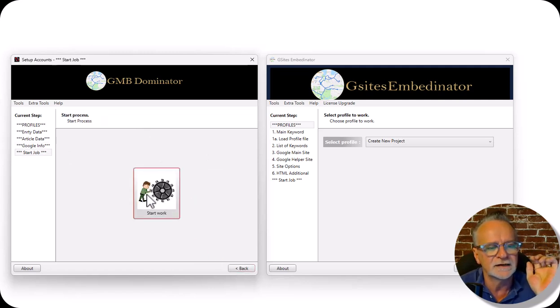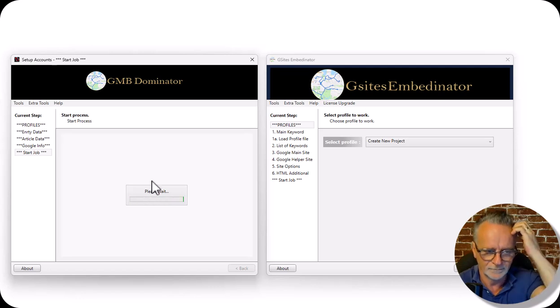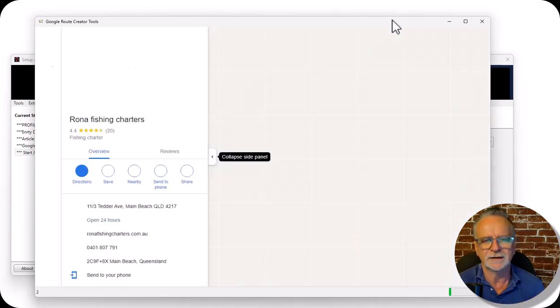So you click on Start Work. Now that will bring up a preview window so you can see everything that it's doing. I will do that so you can see everything that's being built, but I'll speed it up 20 times so you're not sitting here watching it forever. Then once that's completed, I'll come back and do the same with G-Sites Embeddinator. So there's a preview window. It will log into Google and off it goes.